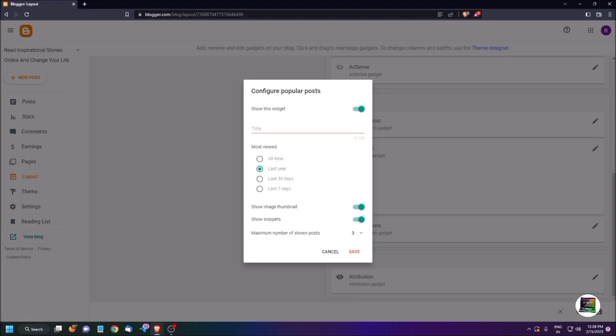Configure popular posts. Heading level, show this widget. Checkbox checked. So if you want to hide it, you can uncheck this. Title edit. Most viewed. Radio button most viewed. It depends on your visitors. You can just keep it as it is. Radio show image thumbnail, checkbox checked. Show snippets. Maximum number of shown posts.